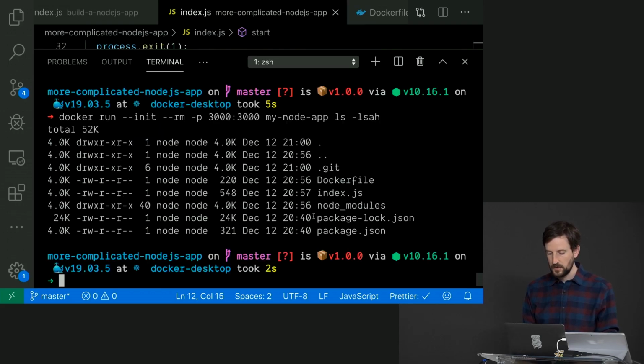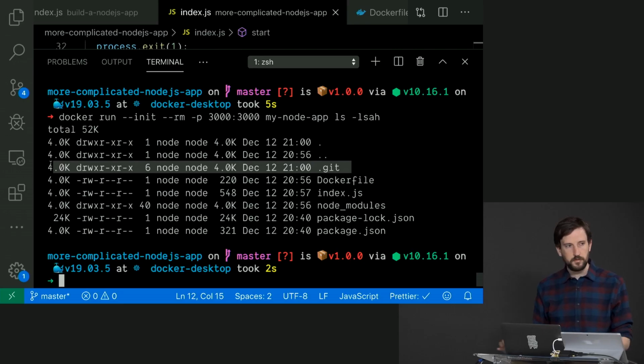Now if I do ls -lsha, notice that it's copying over the Git directory. Do you need that in your production server? No. Do you even want it in your production server? No, it's actually a security vulnerability, right? Because you have your Git history and a bunch of stuff in there. So it should be considered sensitive information.